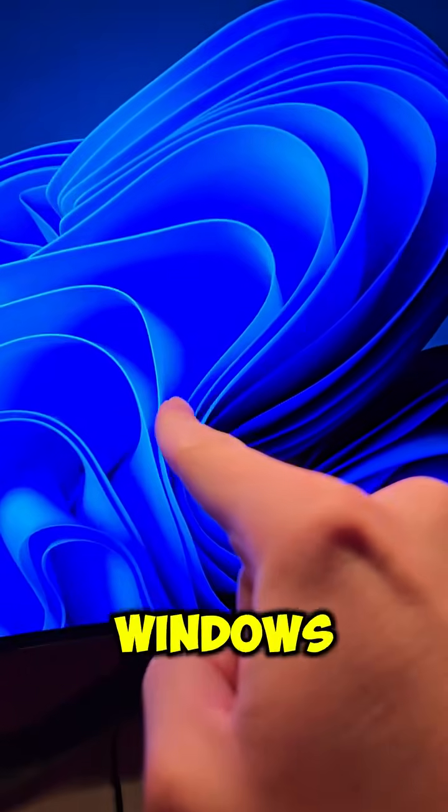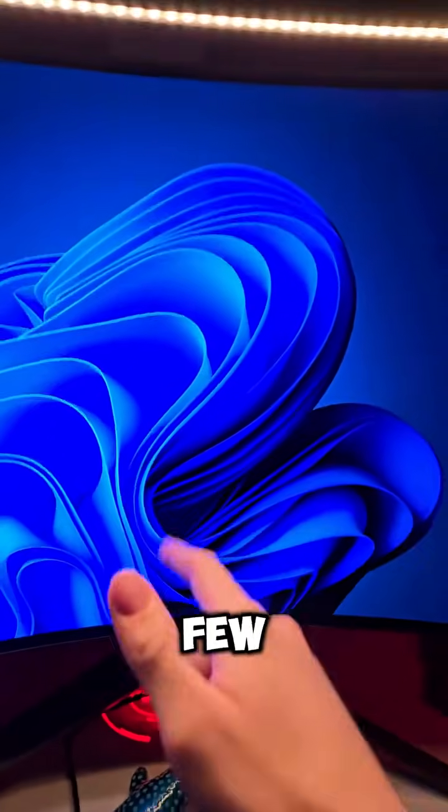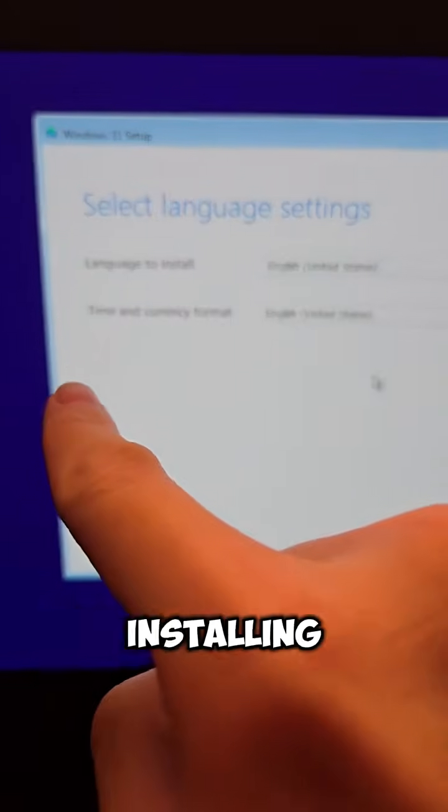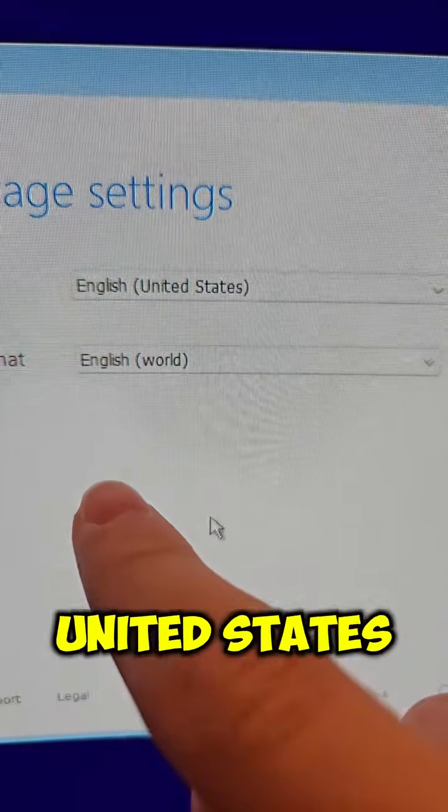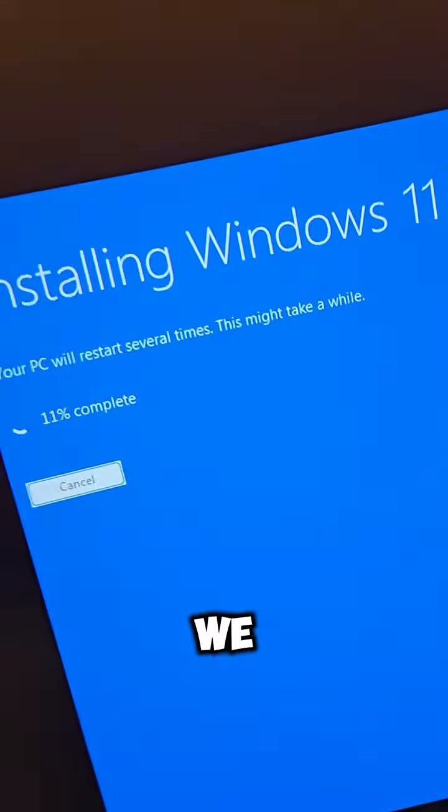Today, I'm going to be installing Windows 11 without most of the bloatware in just a few easy steps. Alright, the first thing you're going to want to do when installing Windows 11 is change the time and currency format. And we're going to change that from English United States to English World. And from here, we can keep installing normally.